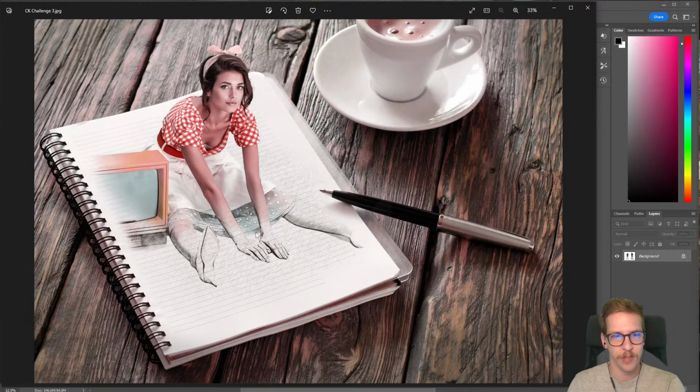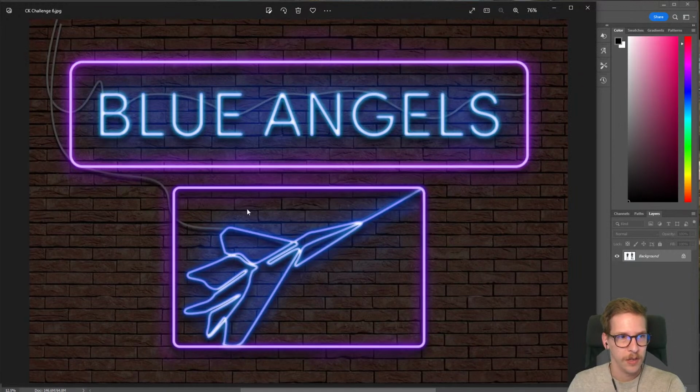But yeah, this is great. I love the coloration of this whole thing. And we got CK's neon effect challenge. This was really cool, kind of like an illustrated element with the Blue Angel aircraft here.